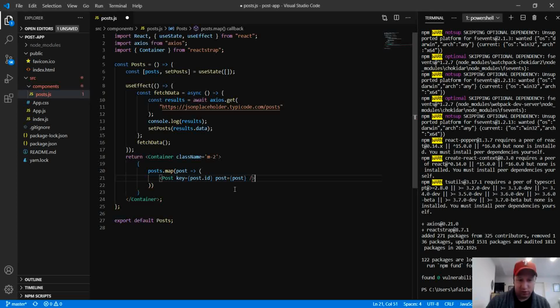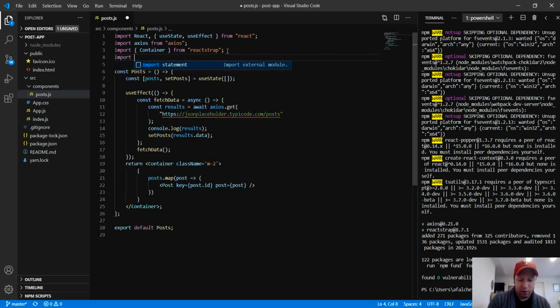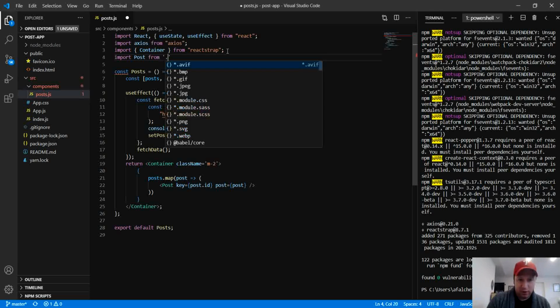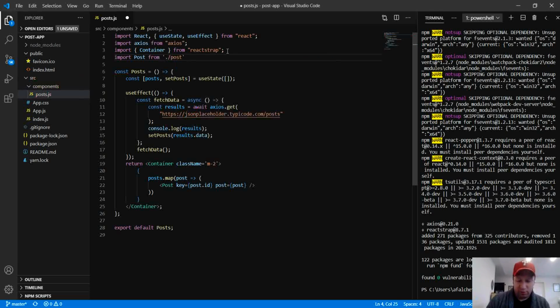Okay, we're going to come up here. We're going to import our individual post from /post. Now we haven't created this yet, of course, but we will. And that's it. So here we have our state. We set it up initially to an empty array.